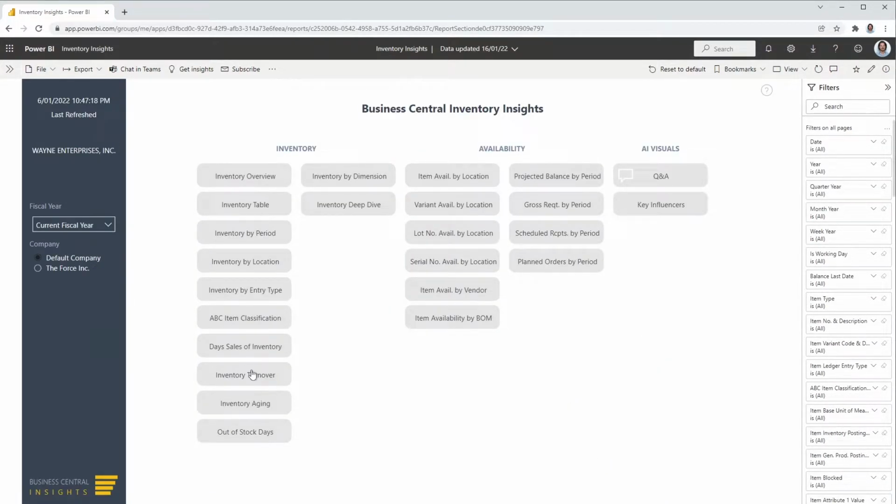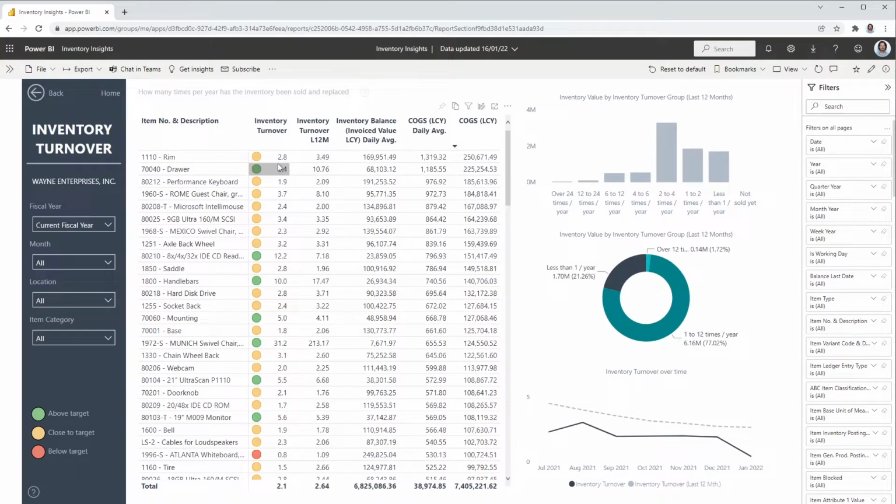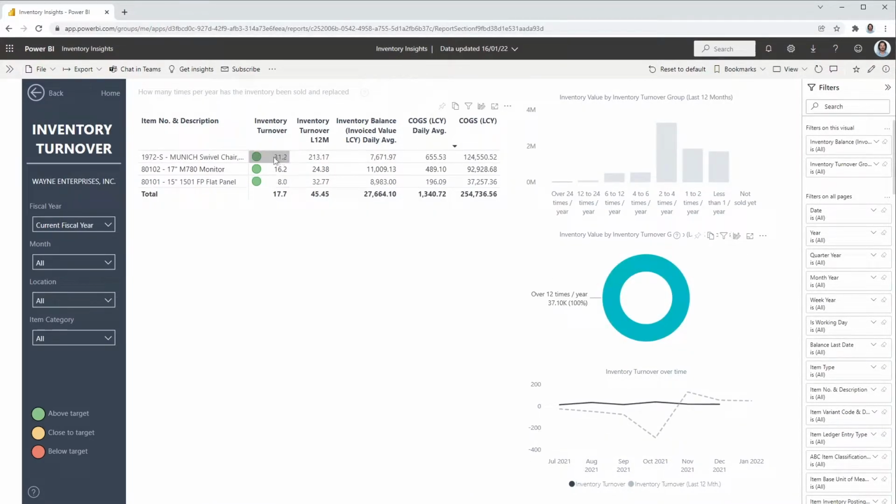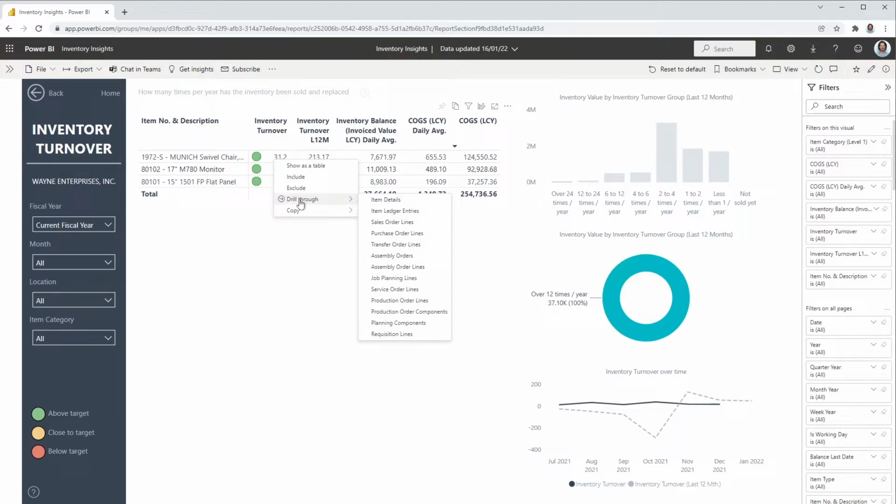Inventory turnover looks similar to DSI reports and gives you turnover for items. Want to find out the hot potatoes? Click here. It says Munich chairs barely hit the floors, exceeding 31 times a year to sell, but you and I know it's twice per month. Remember, you can drill through any of the items for specific entries and ledgers of stock.